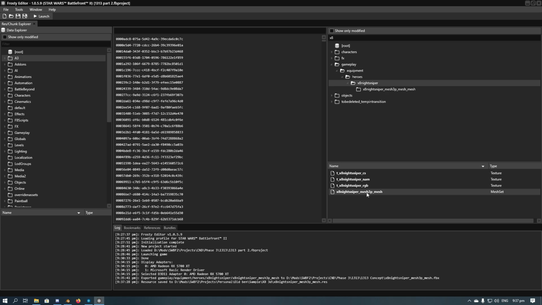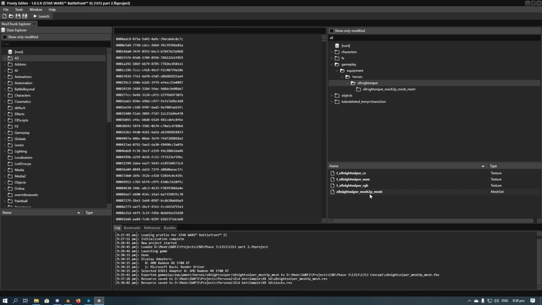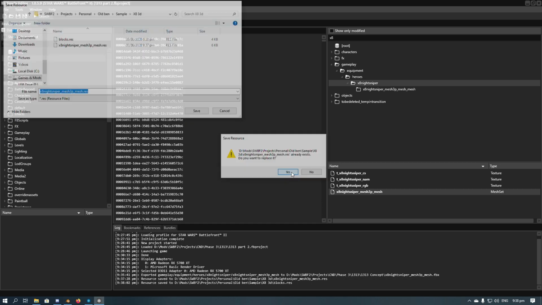Now some guns have a third person and a first person mesh. When importing for, say, clones, stormtroopers, any character that has a first person view, you need to do both. So that when you are in third person, you see the third person mesh, and when you're in first person, you see the first person mesh. So if you don't do both, when you're in one of those views, you won't see the gun that's been imported. So just be aware of that. Let me just export this one again because that file seems wrong.